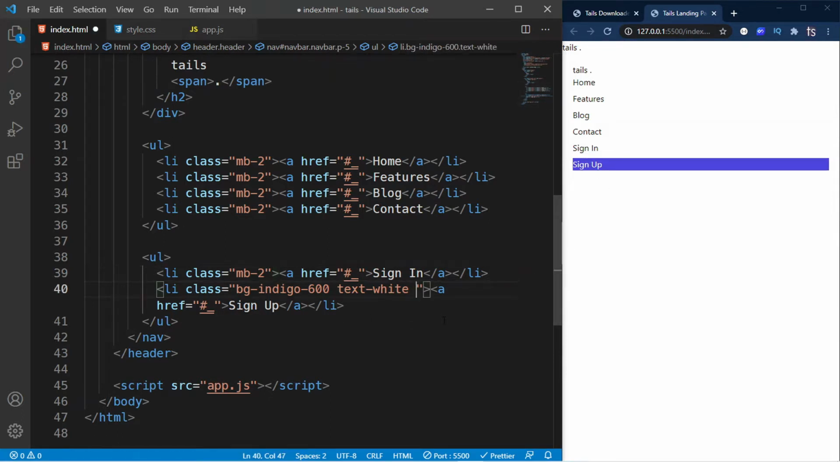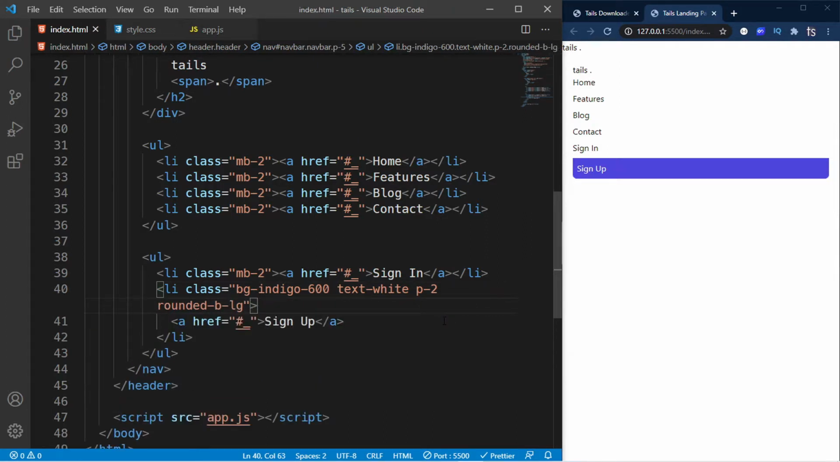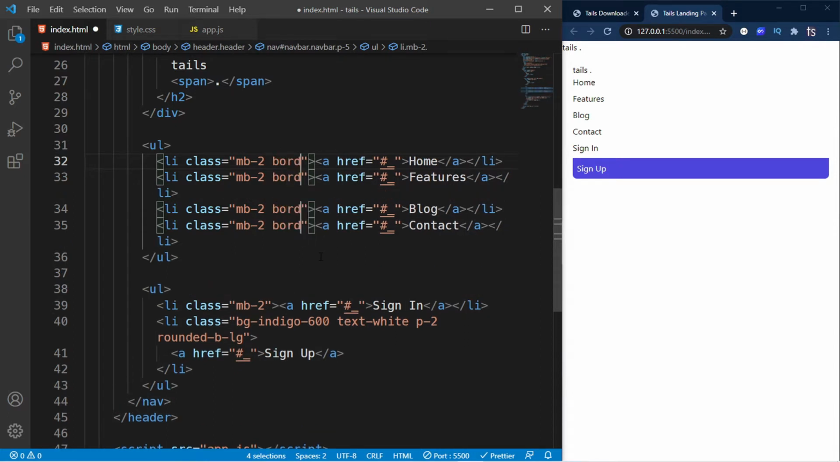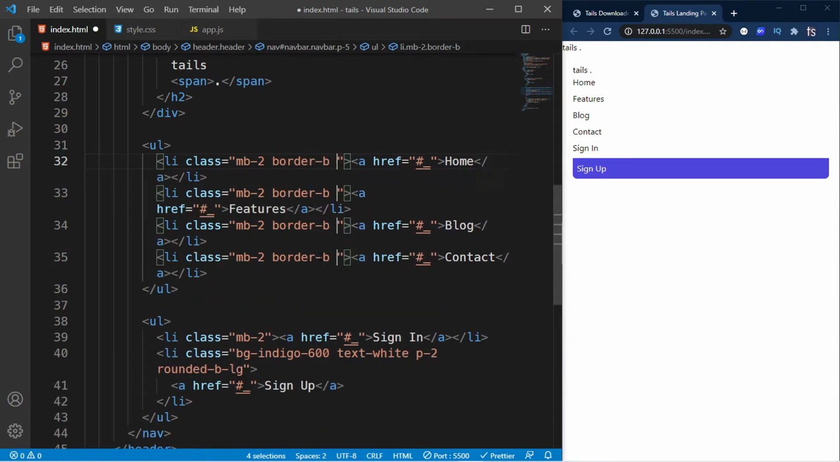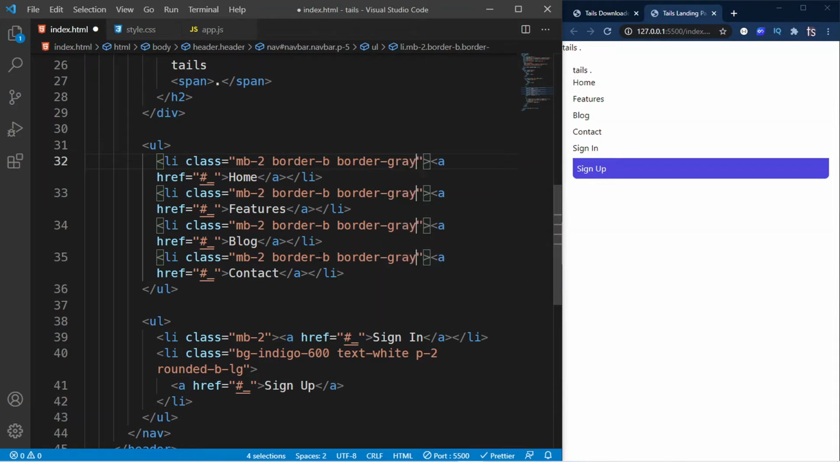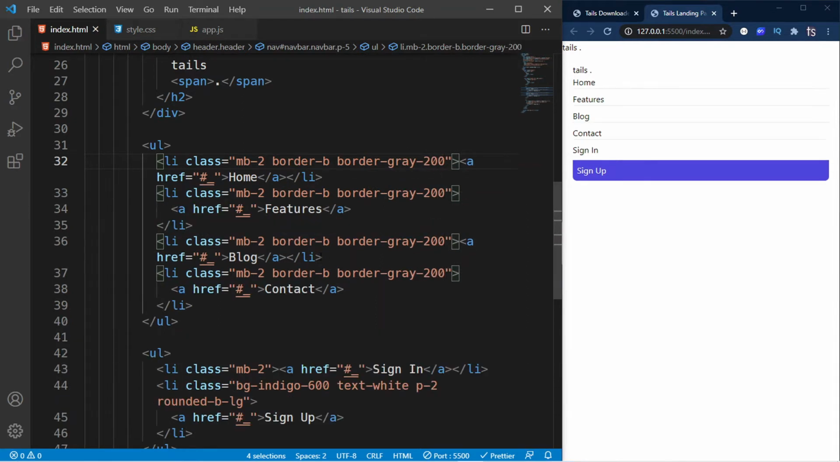And for this, let me add some padding, and let's say padding of 2 all round, like that. Let's say rounded on the bottom with a rounded large, like so. Okay, and then for each of these, let me say border-bottom, and then let's say border-gray-200. Okay, so that we have this structure.